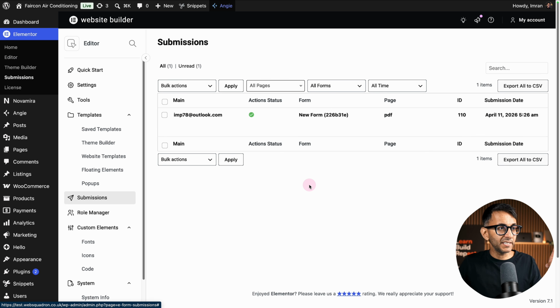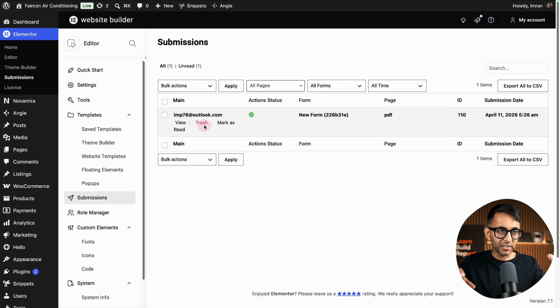Now, when I go into here, I could view it or I could trash it, but there is a little bit of a problem. If you trash from here, it won't be visible within your submissions pane, but it will still exist in your back-end database.